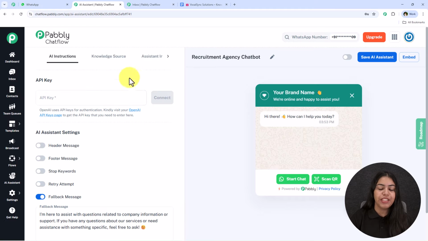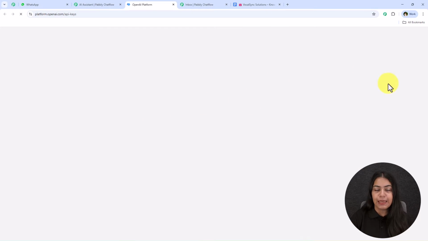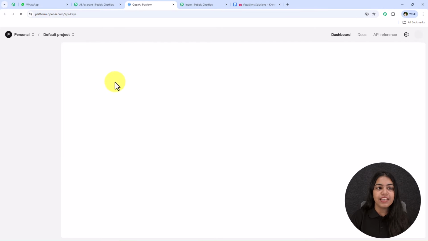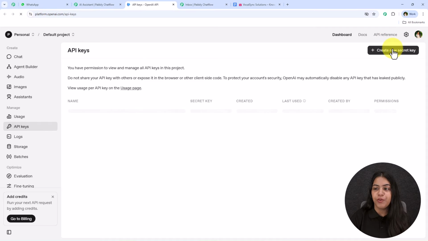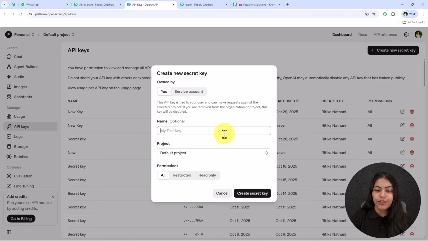Now it is asking me for the API key. So to get this API key, open your OpenAI API key page. Once you open this page, in the top right corner, you're going to get the option of create new secret key. So go on this create new secret key, enter the key name, select the project and click on this create secret key button.